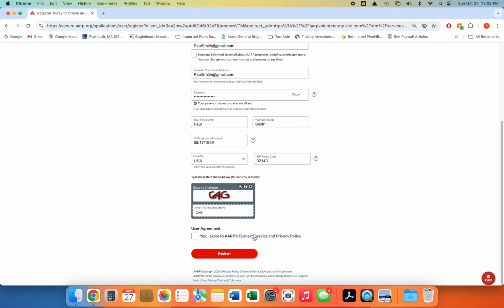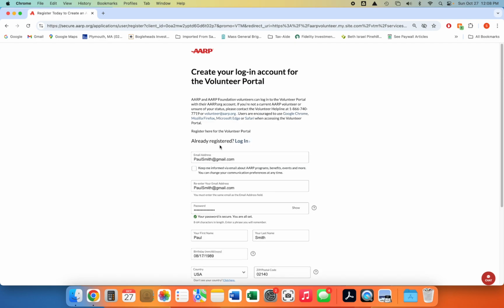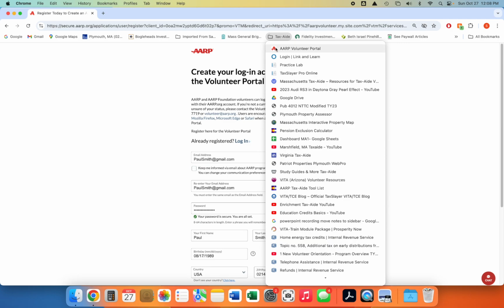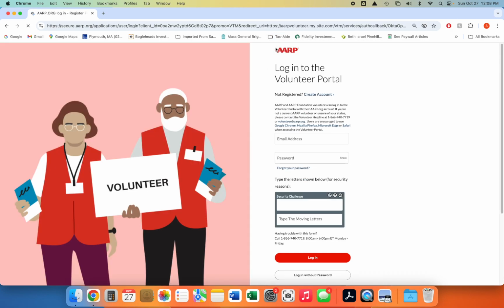You would agree to the user agreement. This is the terms of service. You can read those first. Once I read those, I would agree with the user agreement and then click this button for register. Again, I'm already registered. So I'm going to go back to the sign-in screen this way. And here's my login.